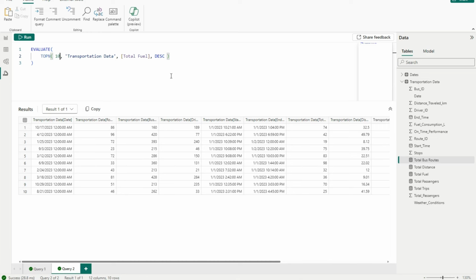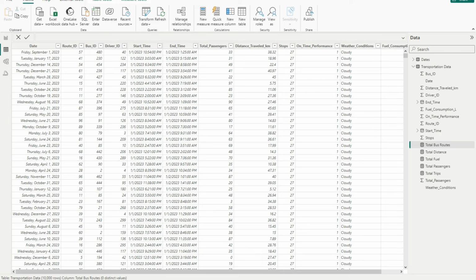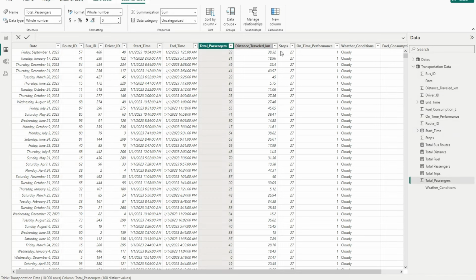Okay. So there's actually a lot you can do here. I won't cover it all in this one. I really just want to make you aware of what's possible. Okay. So here was a simple example. This is a transportation data set that I created. I created it in ChatGPT originally, and it's about transportation: date of the travel, route, bus ID, driver ID, start time, end time, passengers, and so on and so forth.